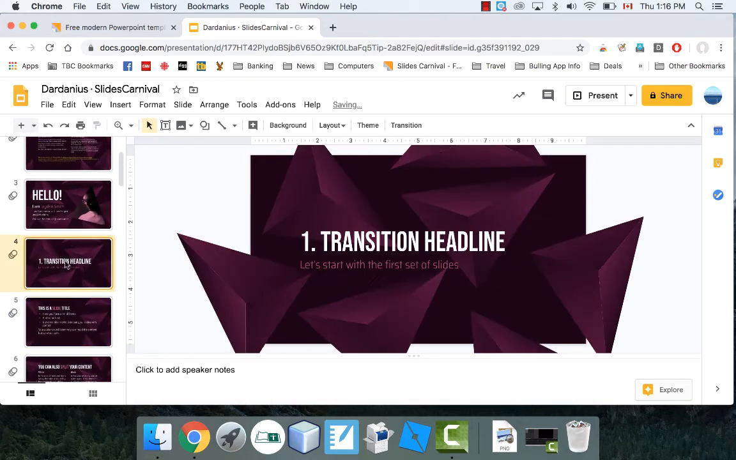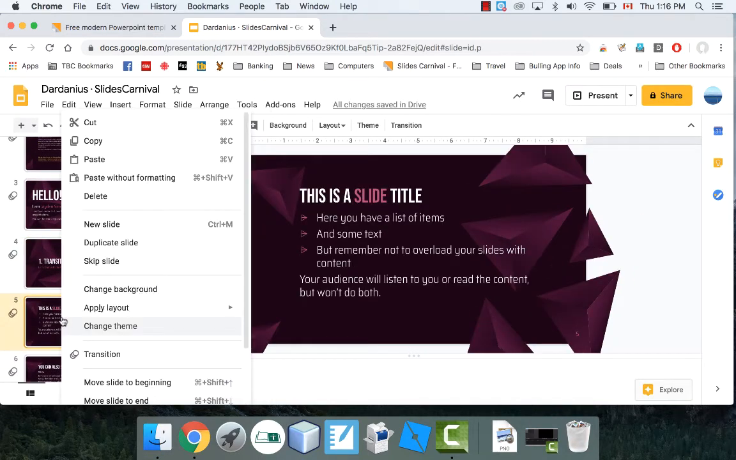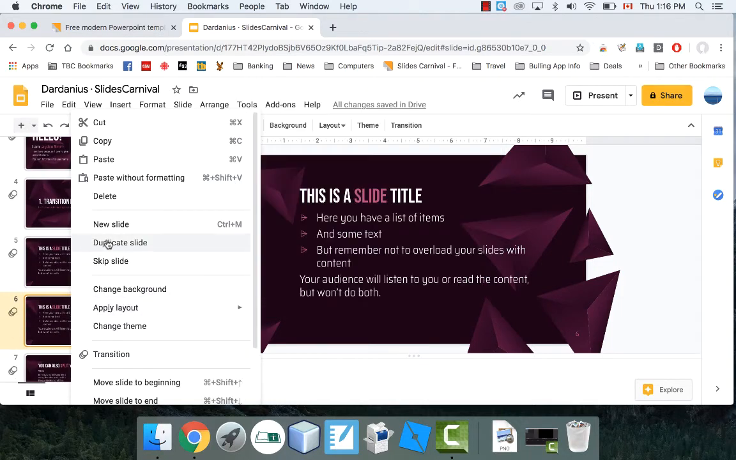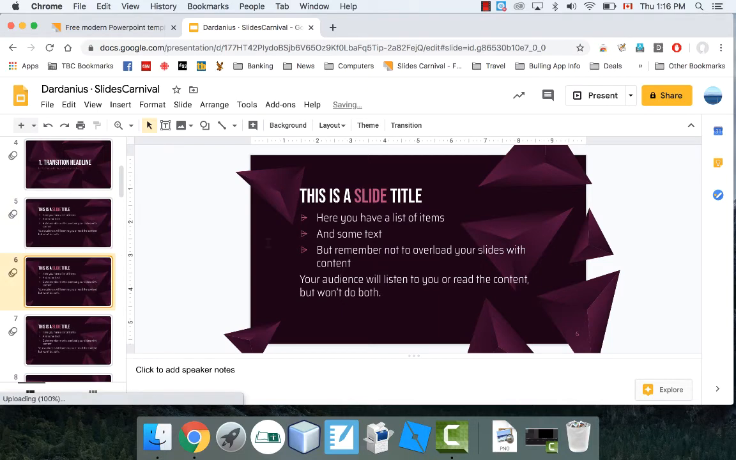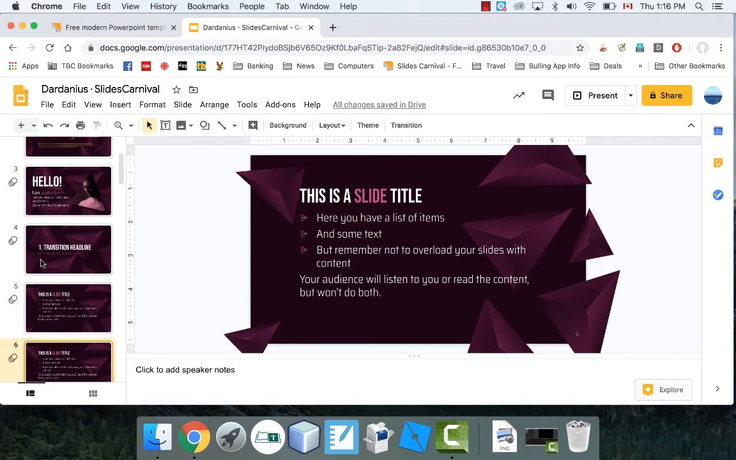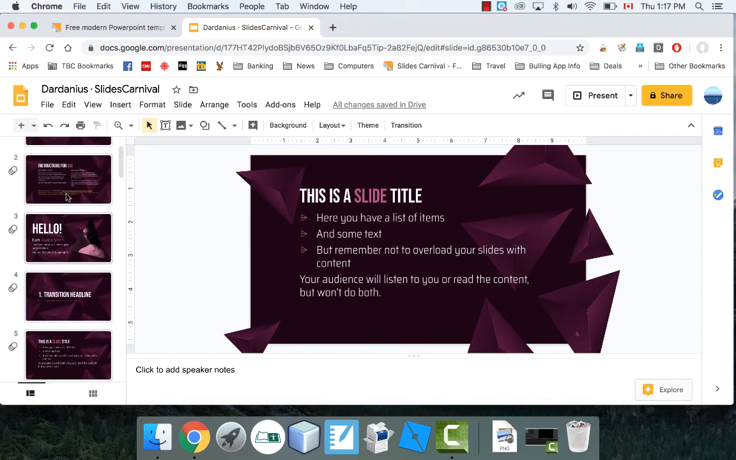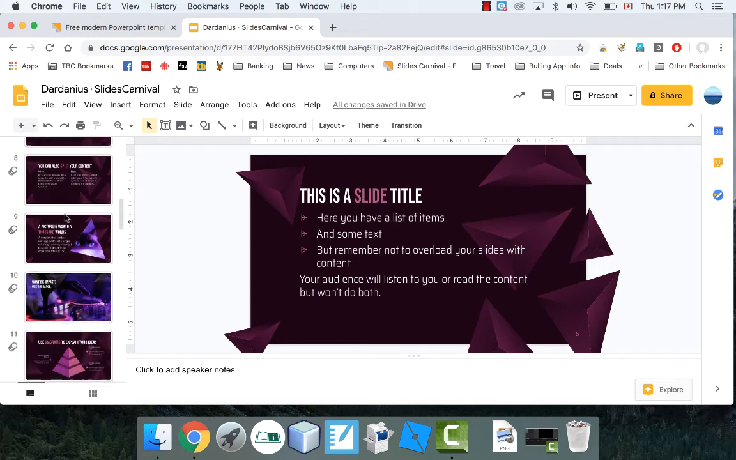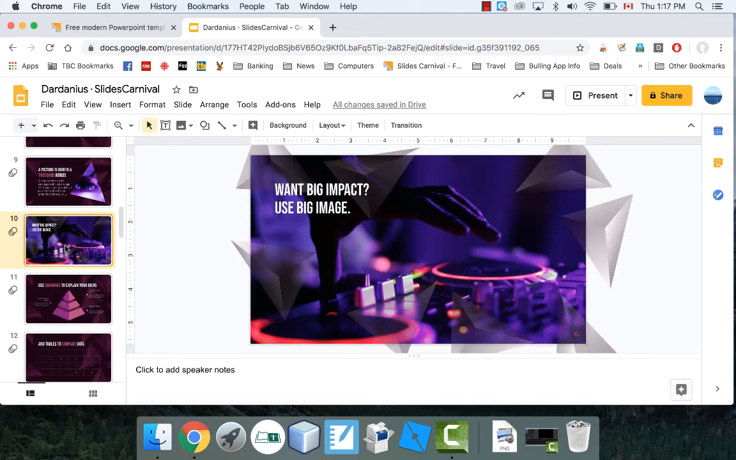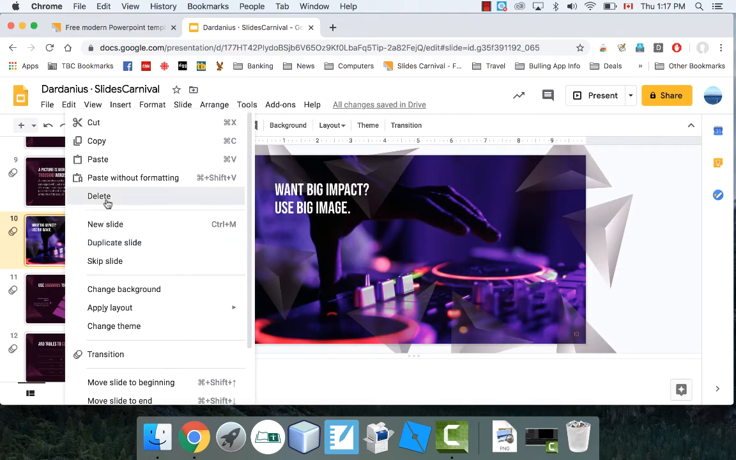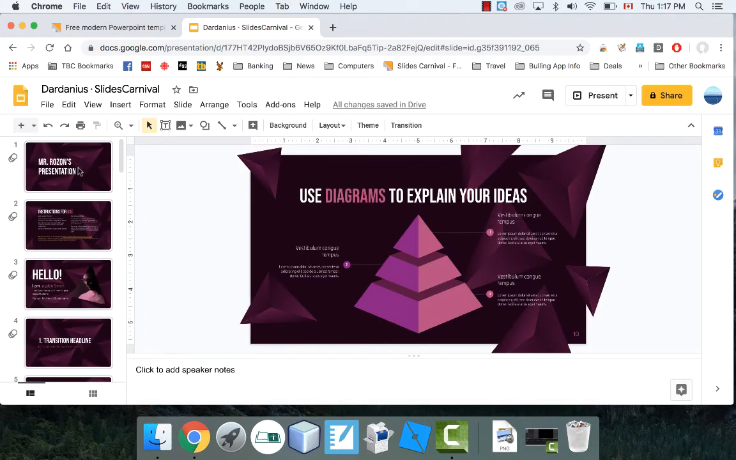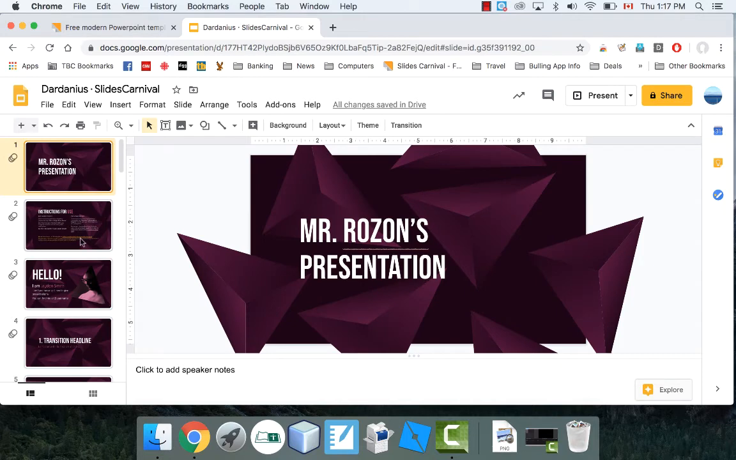So what I'm going to do there is I'm going to duplicate this one. I really like that one, so I'm going to duplicate it a couple times. And then I can use the same style with the bullets here. So basically Slides Carnival is going to give you one of each type of slide. And you just want to duplicate the ones that you want and delete the ones you're not going to use. So again, you're not going to use this one, right click and delete it. So that's the way that I use it. And then at the end of the day, like I said, you're going to have a really nice presentation.